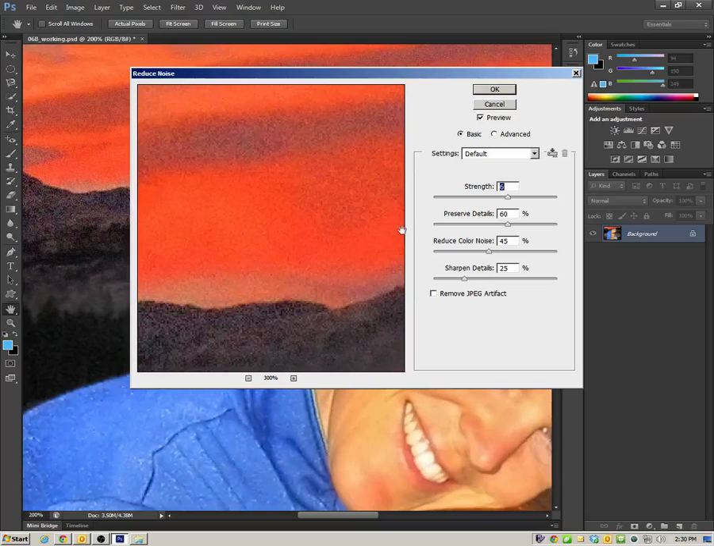First, we want to increase the strength to 8. So you can either type it or slide the bar up. Let's decrease the preserved details to 45. Let's increase reduce color noise to 50. And let's change sharpen details to 35. So what we want to do is reduce noise while still preserving some of the sharpness. You don't need to check or change anything else.